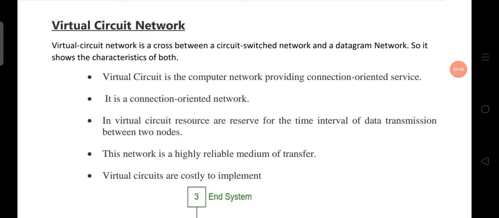The virtual circuit network is a cross between a circuit switch network and a datagram network, so it shows the characteristics of both. Virtual circuit is a computer network providing connection oriented services. It is a connection oriented network. In virtual circuit, resources are reserved for the time interval of data transmission between two nodes.